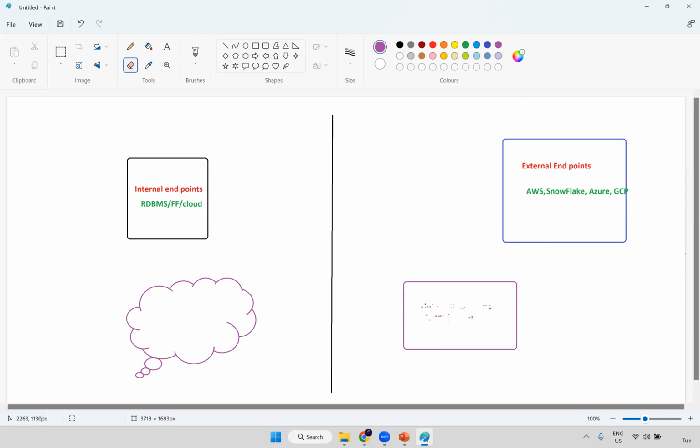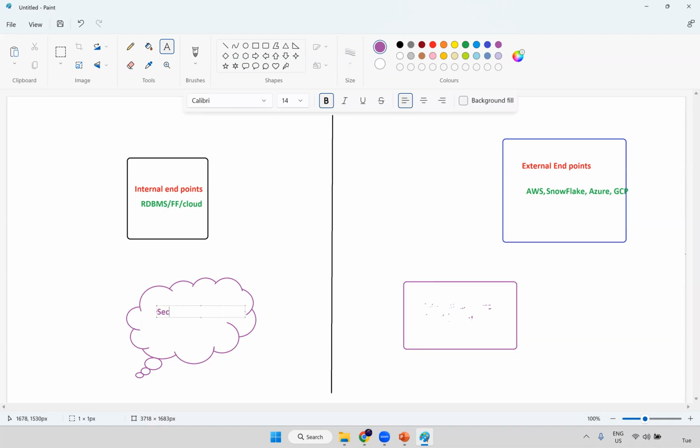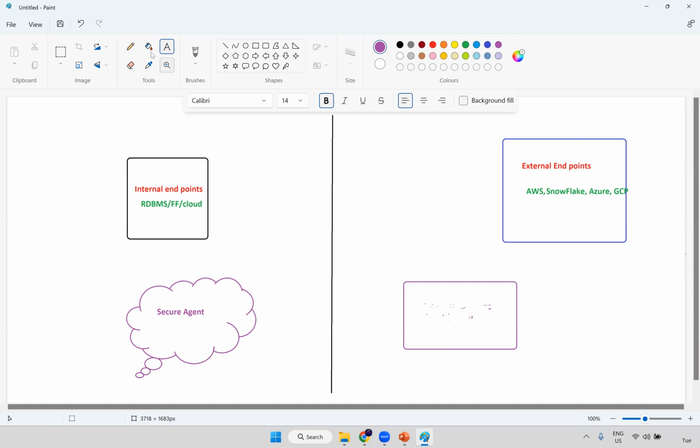You assume that this is our external endpoint, and this is our on premises. Only in on premises will we have the Secure Agent. The Secure Agent will be installed on the system, and it will create a secure connection. Why? Because this internal endpoint holds our organizational data, which we are moving from here to here.